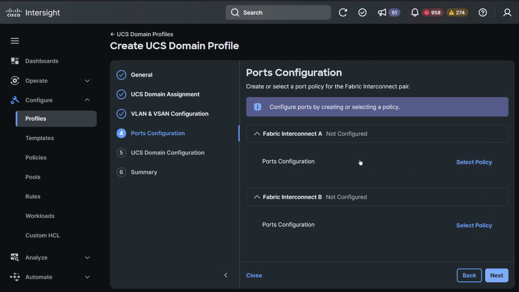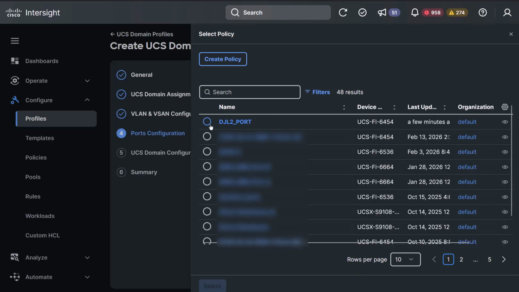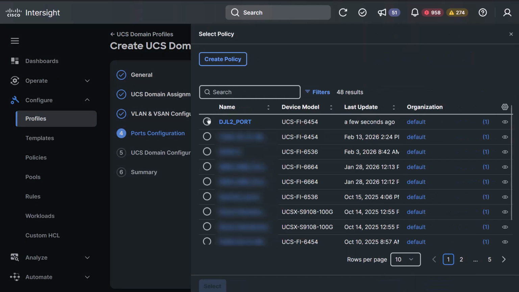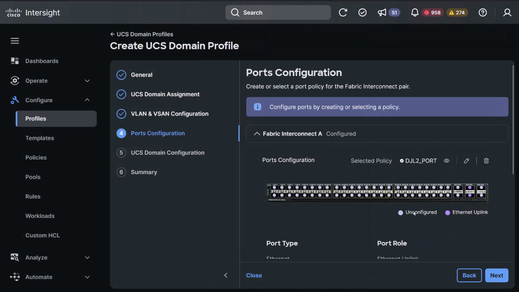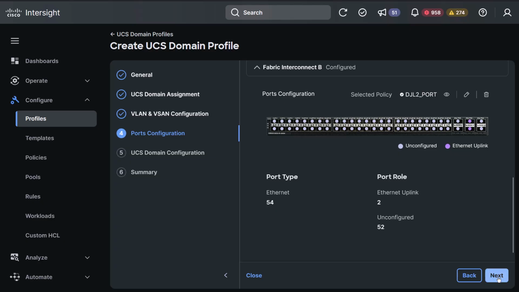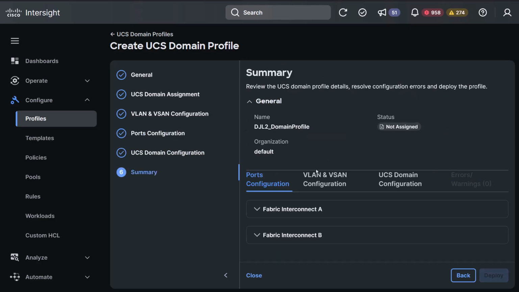Then assign the port policy created in step 3 to the Fabric Interconnect A and B units and then proceed to the summary section. Make sure the configuration is applied to the domain profile and click on Deploy.